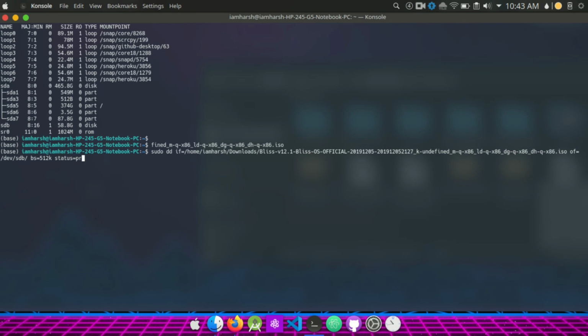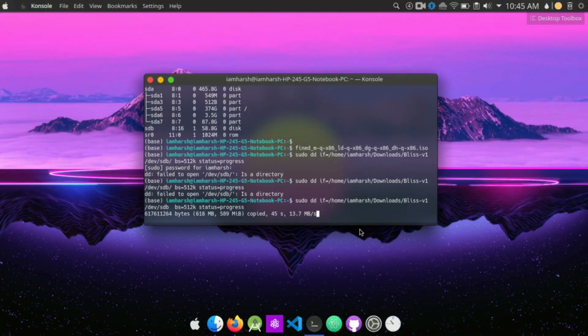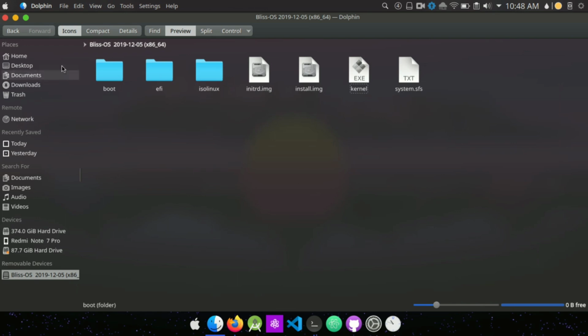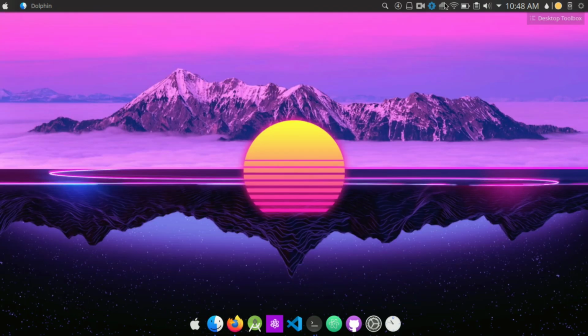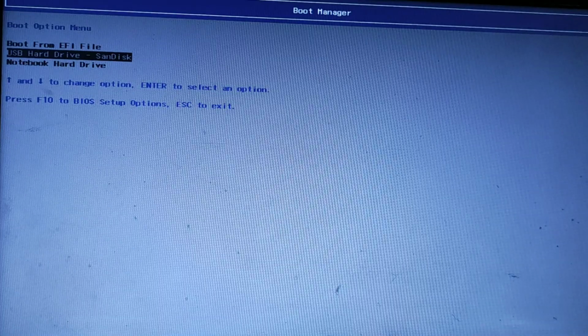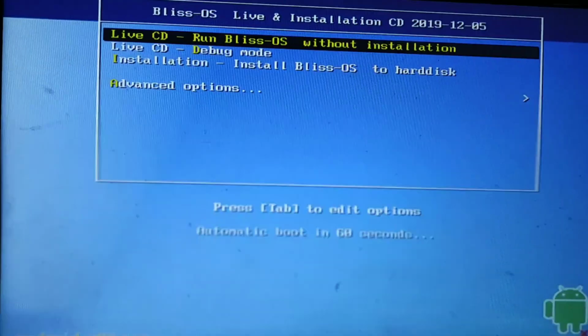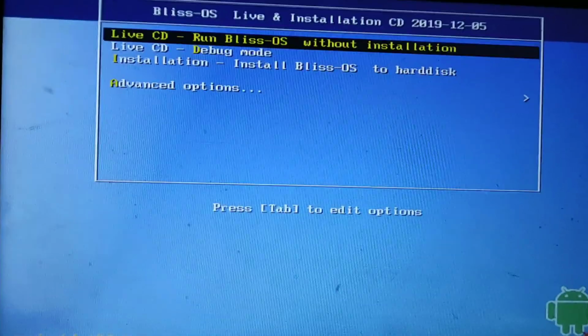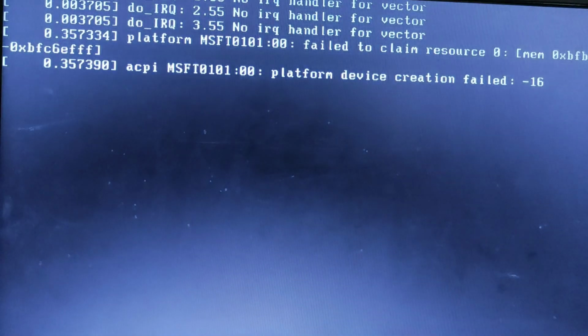Wait for 5 minutes, and after the process is completed, shut down your PC and follow me. Boot into your boot options, where you can select various boot options. Now you have to select your USB pen drive. After that, if you want to install it, you can. I don't recommend installing this, as it's the alpha version. I prefer you only test it, so you can run it live.